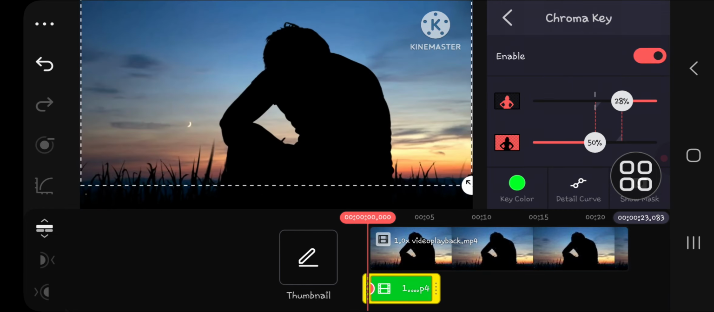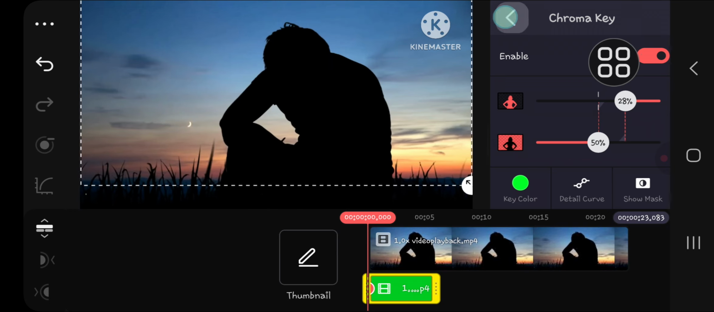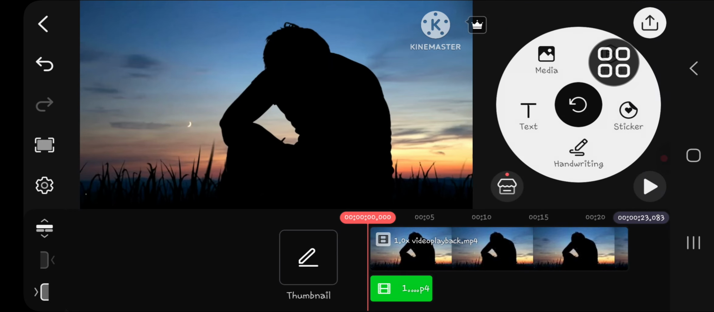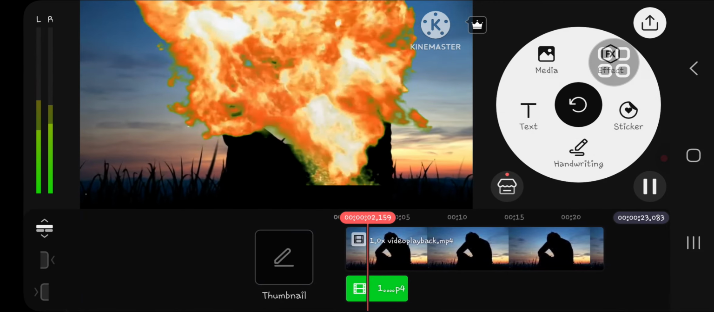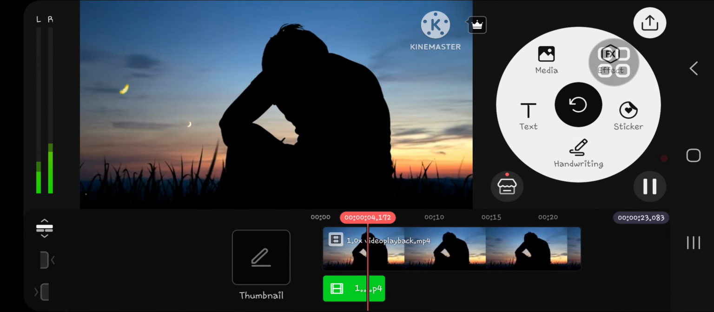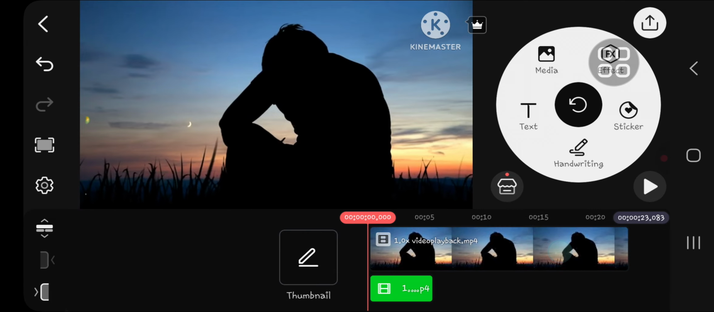Okay, and now the green screen has been removed from my video and then I'm going to play it to show you the result. Okay guys, and that's all the way to remove green screen using KineMaster.